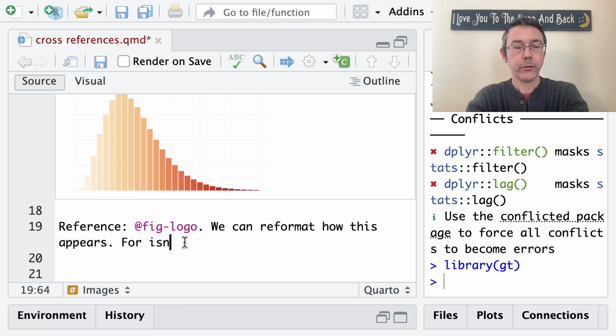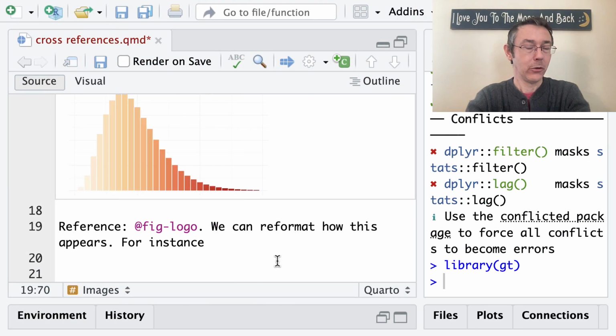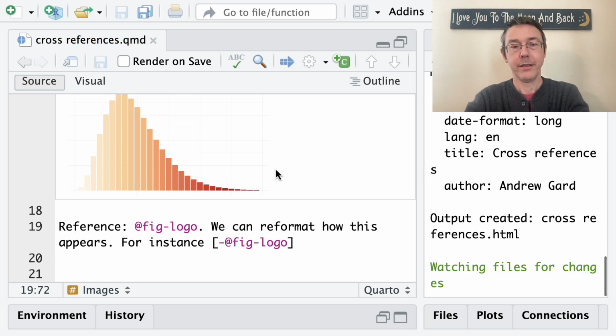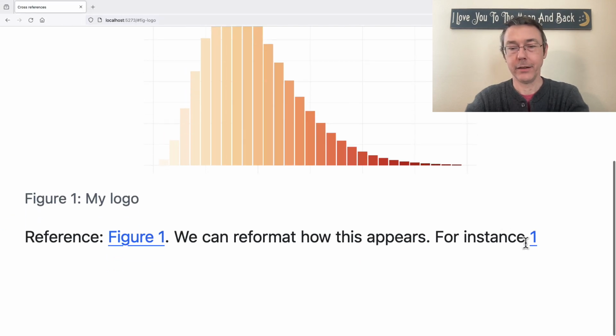So, first of all, let's take out the word figure that we have here. So in a bracket, I'm going to enclose this. And then I can just put in sort of additional options. So if I put a minus sign before it, that's going to take out the word figure. This is a really common thing in some journals. They don't have the word figure or a reference or whatever. They just have the number.